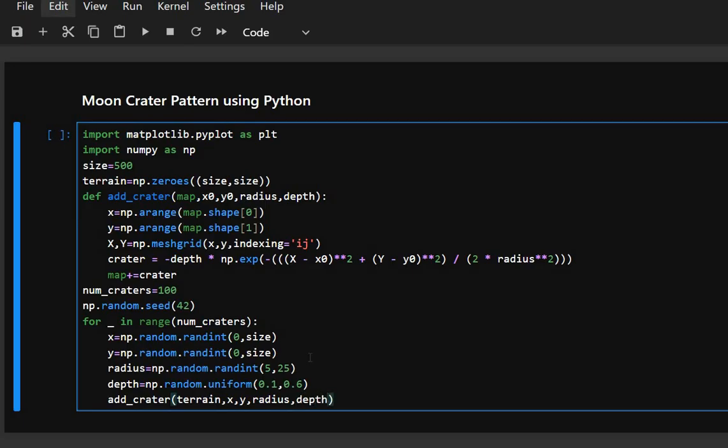So here the loop generates random crater parameters x, y, radius and depth, where x randomly selects the x coordinate of the crater within the grid size, and y randomly selects the y coordinate of the crater, and radius uses np.random to randomly choose a radius for the crater between 5 and 25 units, and depth uses np.random to randomly select a depth for a crater between 0.1 and 0.6. And add_crater calls the add_crater function to add each randomly generated crater to the terrain.